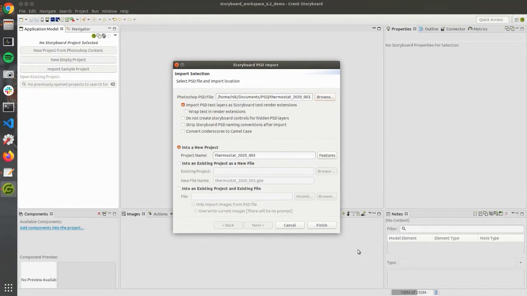These are simply settings that allow you to configure the name of the project, or maybe you want to import existing or new designs into an existing project or something like that. You have options for that as well. But since I'm coming in from scratch, I'm going to leave this all as default, hit finish. And now the tool is reading the file.